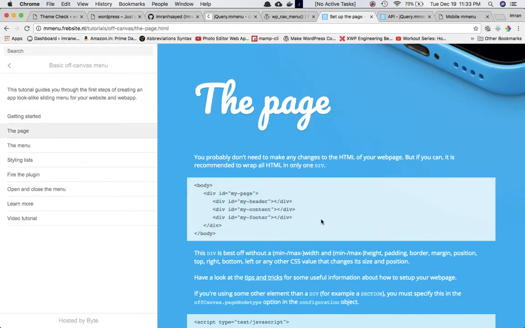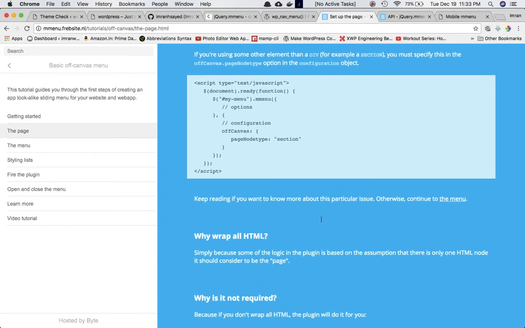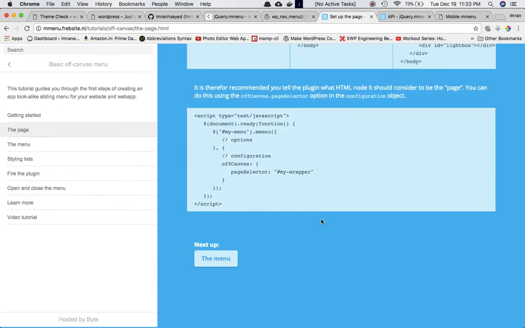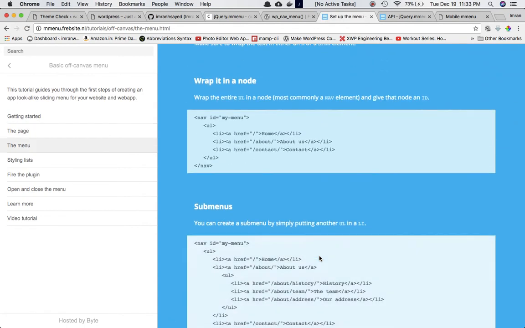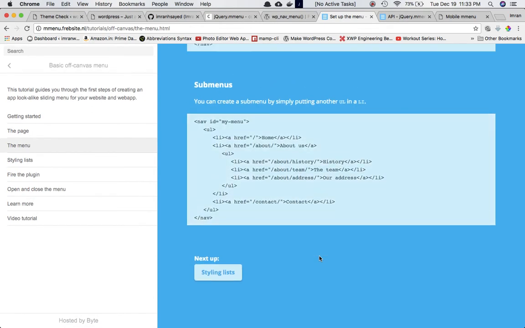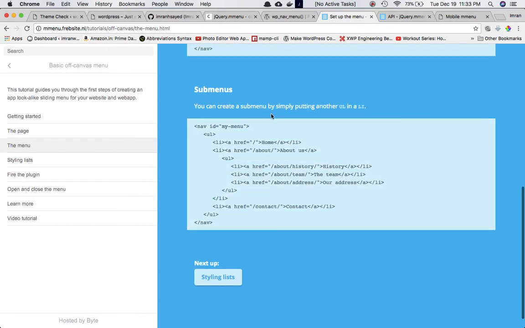Okay, so next thing, then it talks about the page. I'm directly going to skip to menu, and I'm going to choose the submenu. So you can create a submenu by simply putting another UL in li. So this is basically just a nav with the ID of my menu, and then you have UL li with home, about us, page, and then inside of this li you have another UL and li with history, the team, and our address. So this is just the navigation for the menu that we have created using the UL and li.